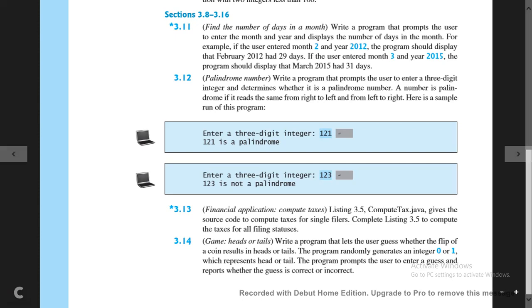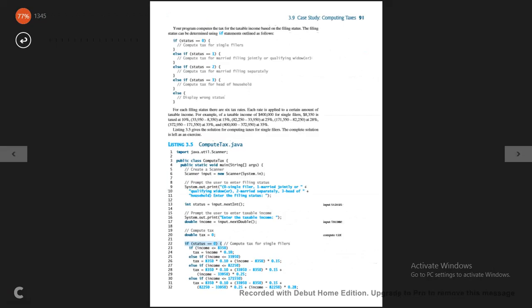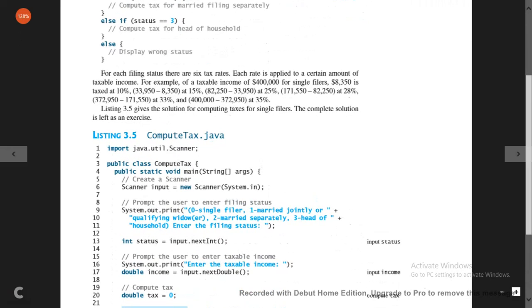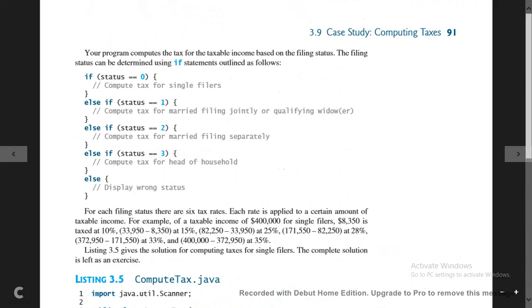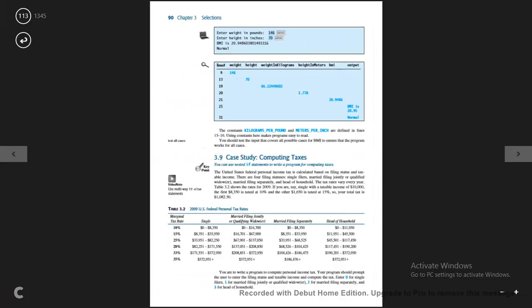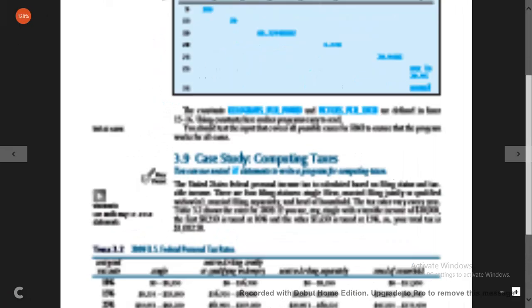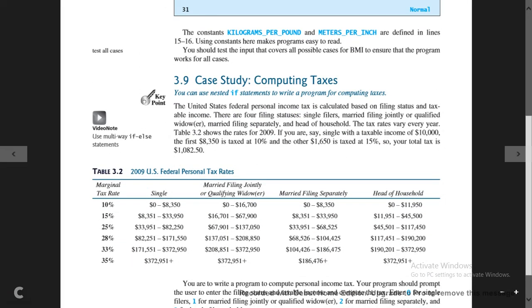But in case you did not see that, which I assume most of you have not seen, we are going to go into that. We are going to see that source code. What we want to do is simply read everything from here. This is our case study.